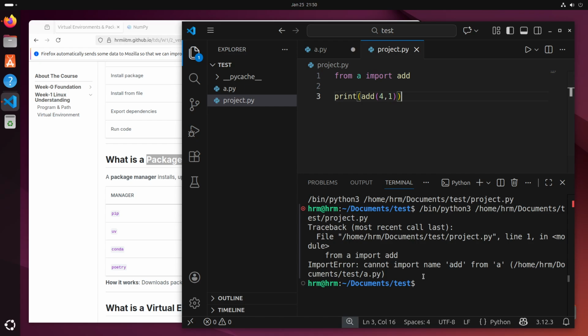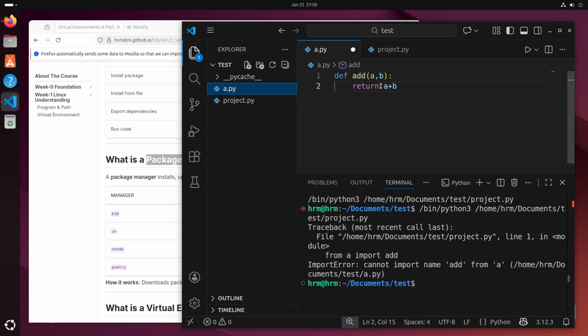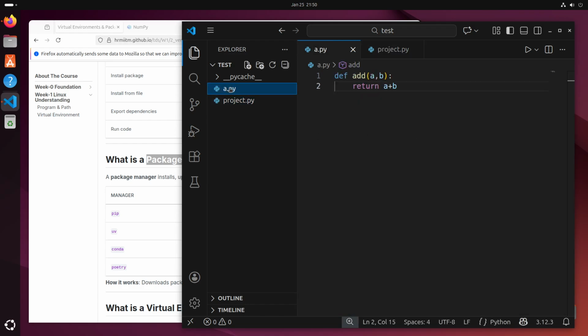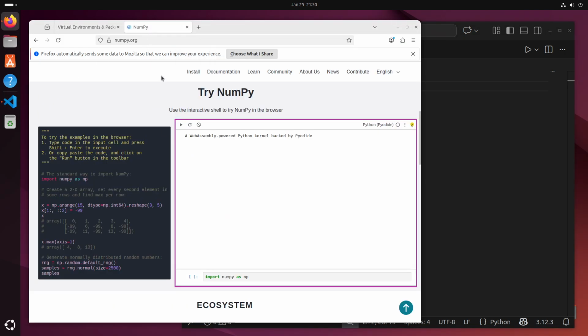It should run, but there is some mistake. Yeah, the file has not been saved, so I will save it and run it. Now it has been saved and run, and you can see the 5 is coming and it is working perfectly fine. So you can say that a is a library. Similarly, there are many libraries on the internet, like NumPy. So we call NumPy a package.